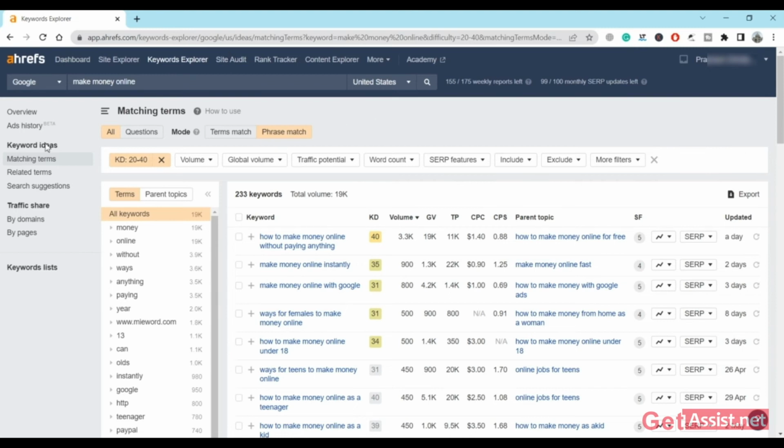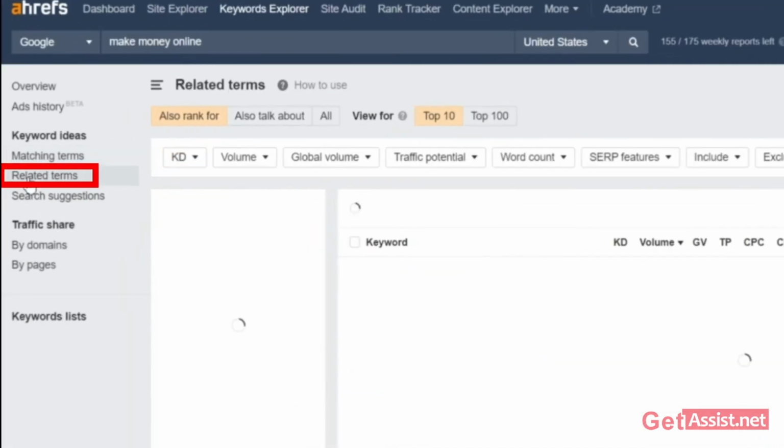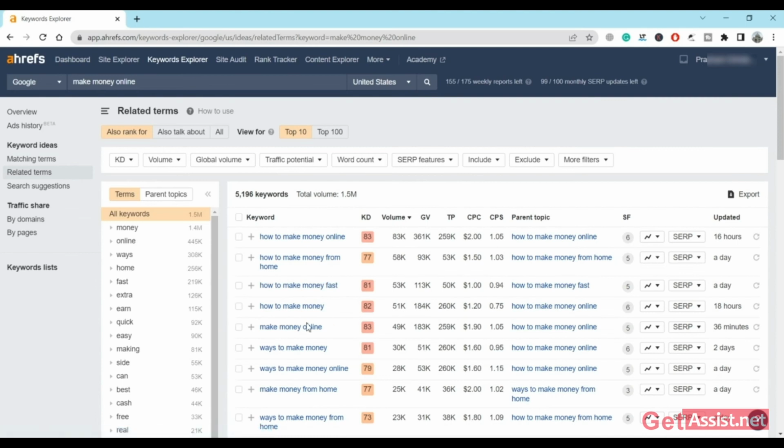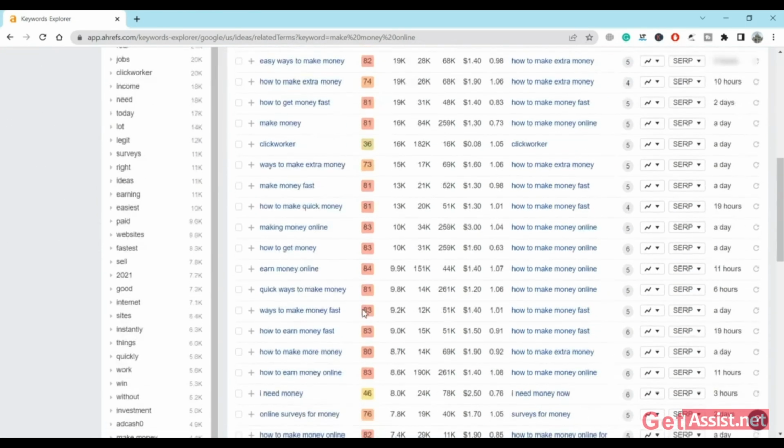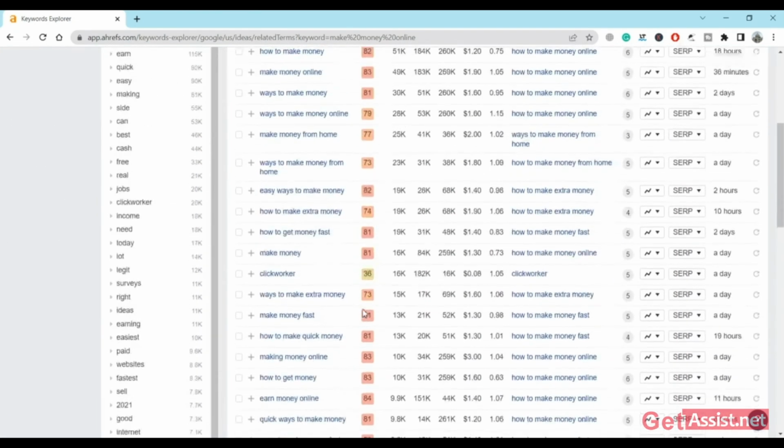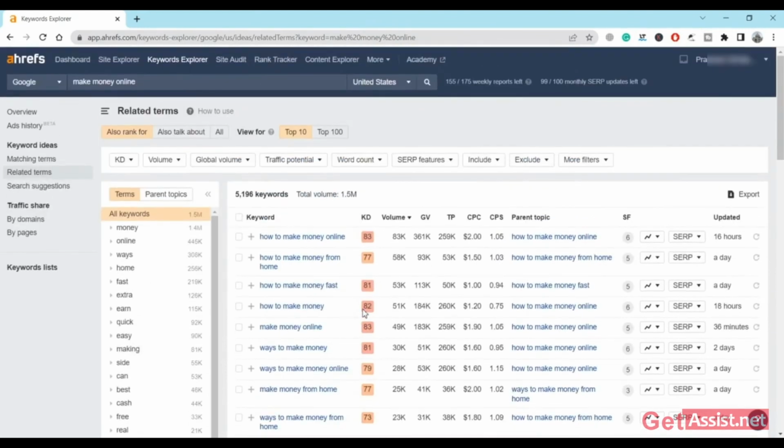The next thing you can consider is the related terms section on the left, and this will show you a few more terms that are related to your keywords. Again, their keyword difficulty and volume, and the parent topic if you want to check that out. Alright, and again here you can make the best use of the filters. You can select the traffic potential, the word count, and so on.